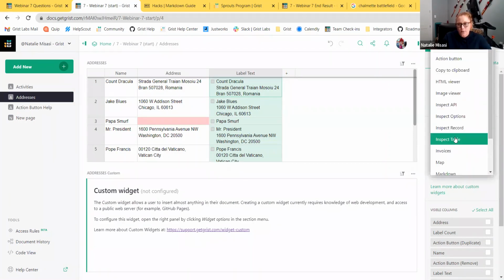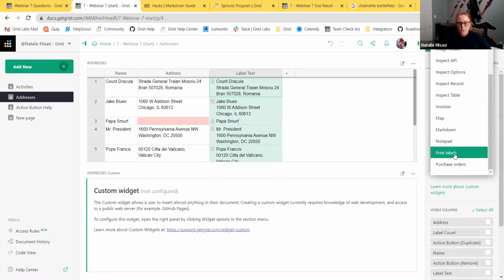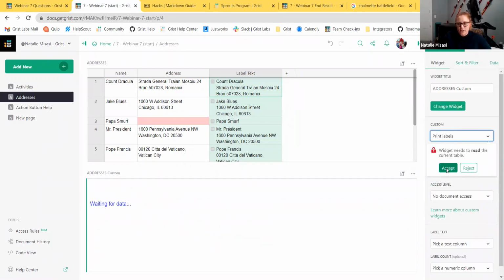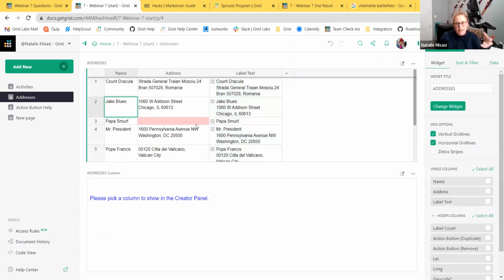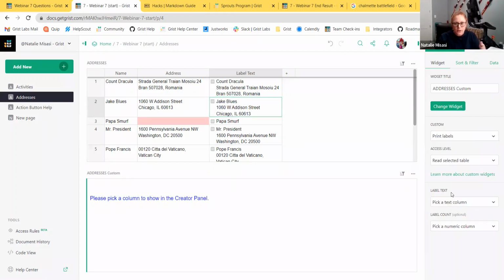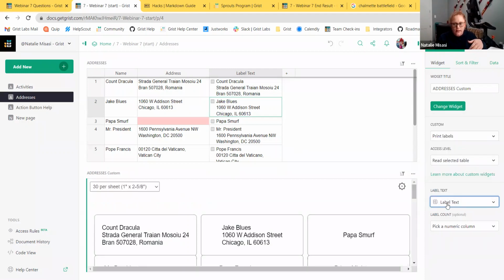Okay, so with this, I want the print labels widget. It needs to read the current table. Okay, that's great. And now I need to actually select columns. So the label text is what's going to be printed on the label. So I created this label text column. When I set it up, I had my names and then I had to go find addresses. Papa Smurf didn't have one, so I have to go back for that one. But I just combined the two using this formula. So it adds the name column, it adds a new line, and then it adds the address. So I will use that within the widget because it'll have all the information I need. And I select that.